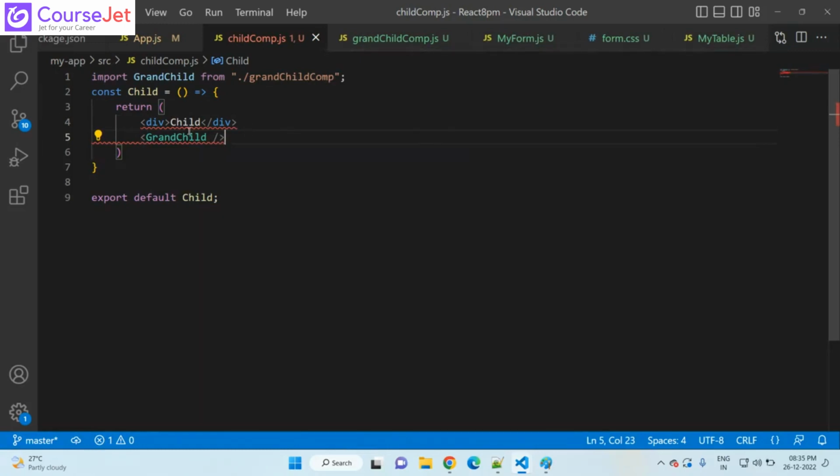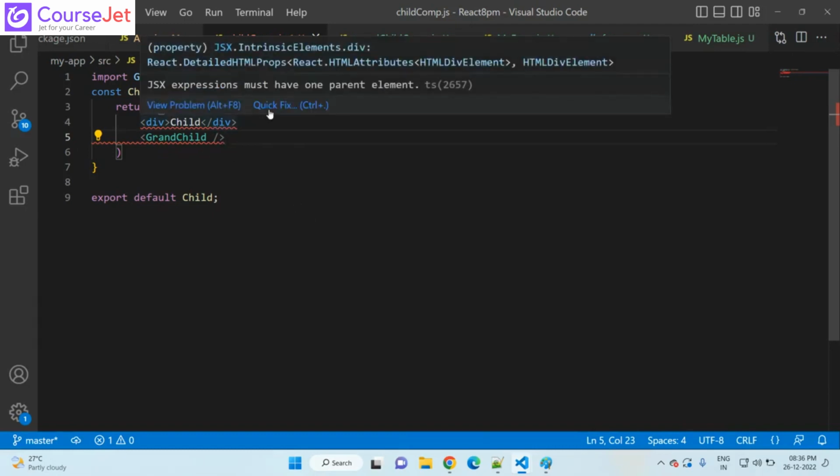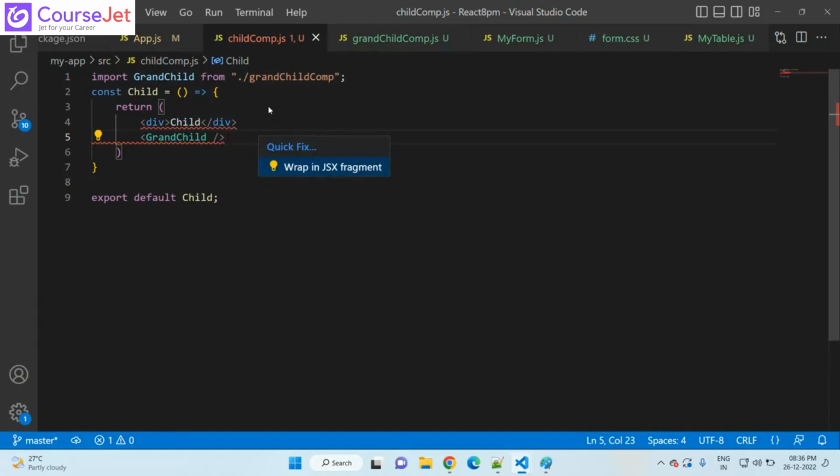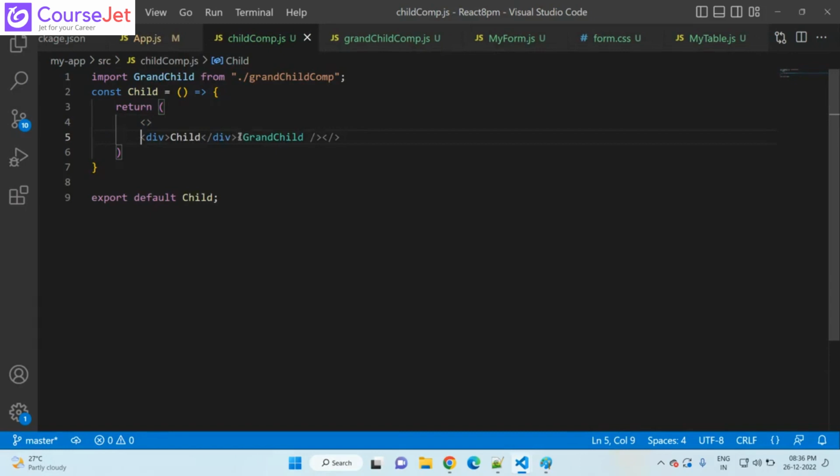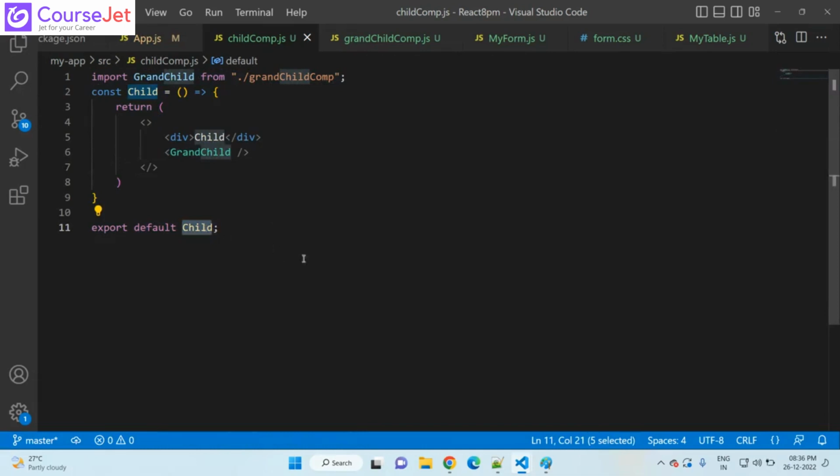Yeah. Now I am getting an error. Why am I getting this error? Because you have added more than one line, so you have to write a blank tag. Yes, exactly. So we need to wrap this with an empty tag. Okay. Fine. Okay. Now I have exported this child.